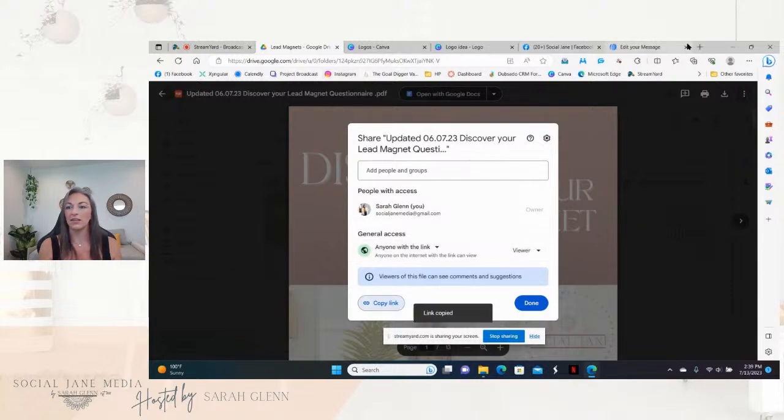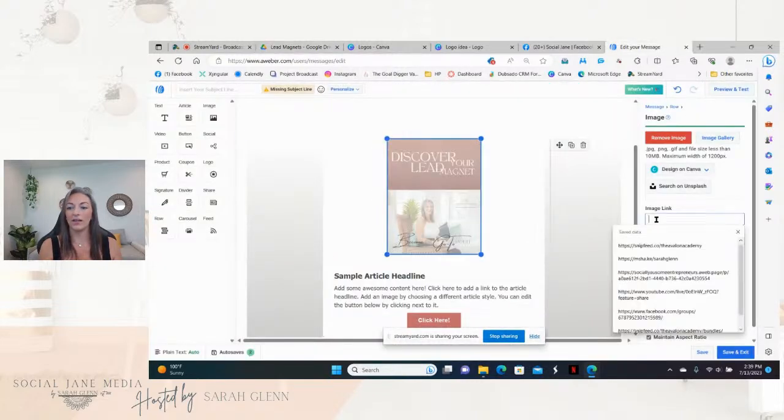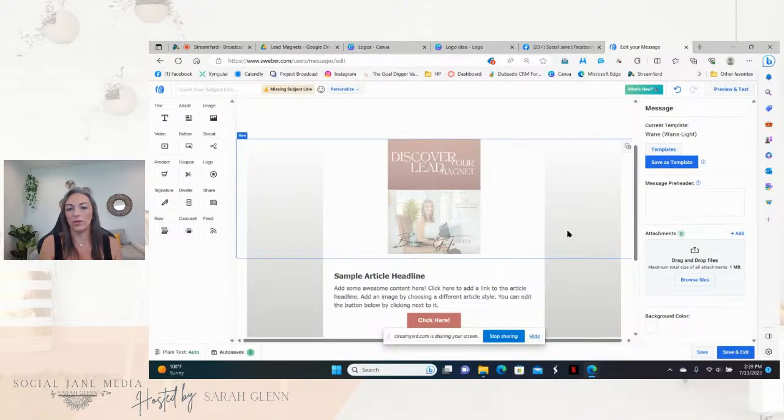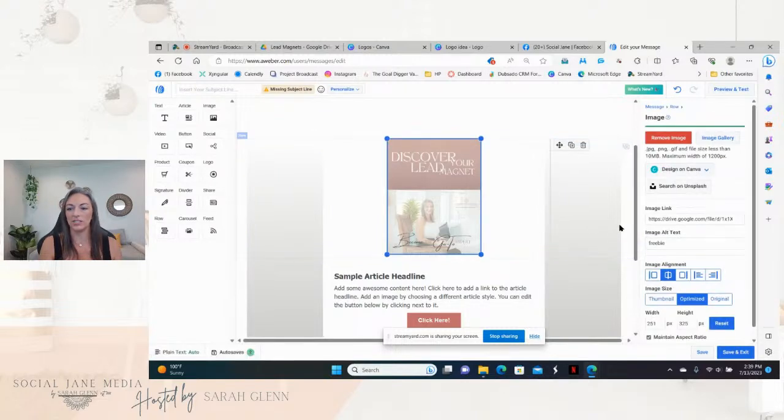Copy the link, get back over to AWeber, and then just paste it right here. Boom. It's that fucking easy. And if you want, you can put what is actually linked here, if for some reason this link didn't tell you what it is. So I could just say freebie. That way I know what it actually is.